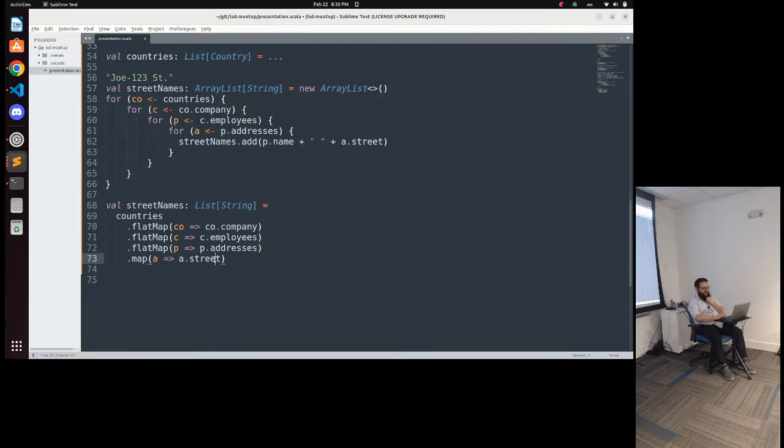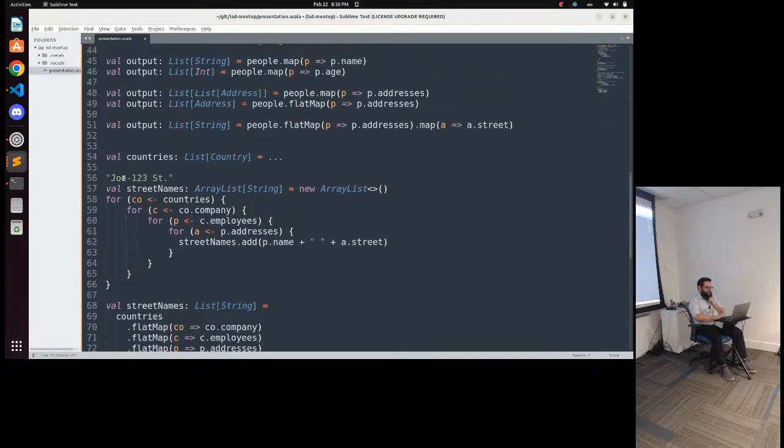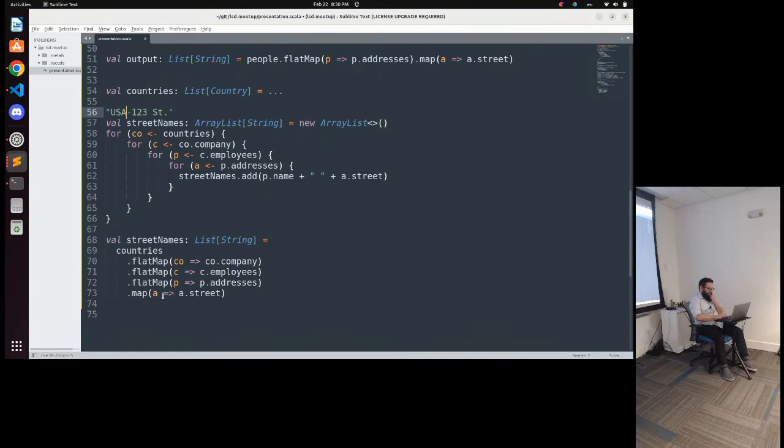But how do we do that here? We don't have the person by the time we go here. Or let's say we want something even more interesting, like the country name, like USA-123 Street, right? We certainly don't have the country name in here. So what do we do? There we go. Let's go back to this.